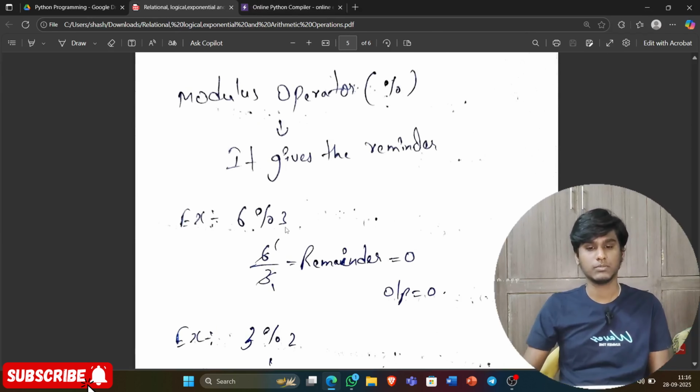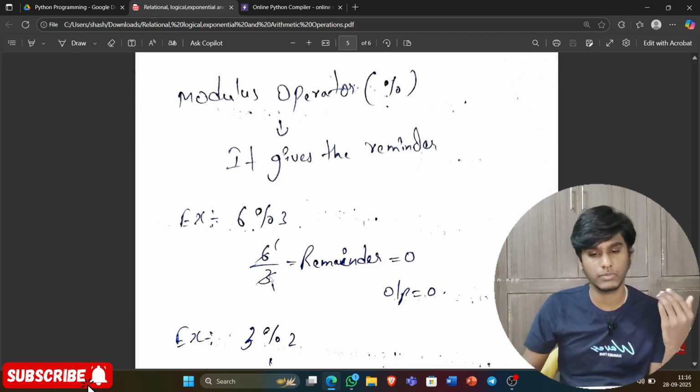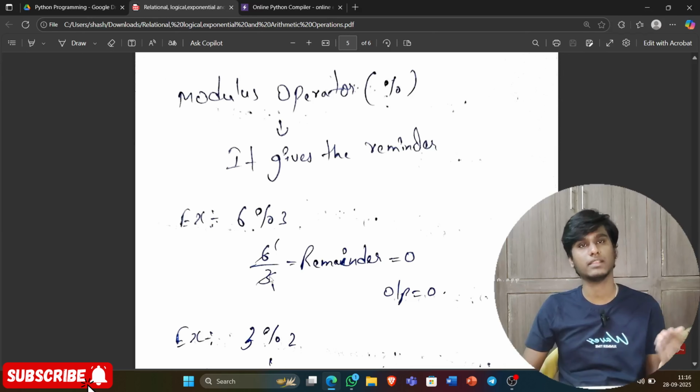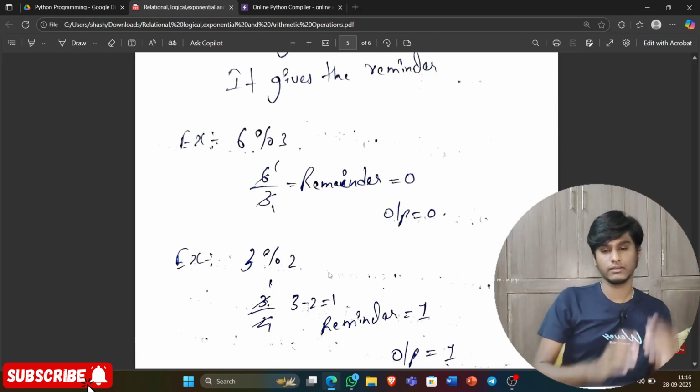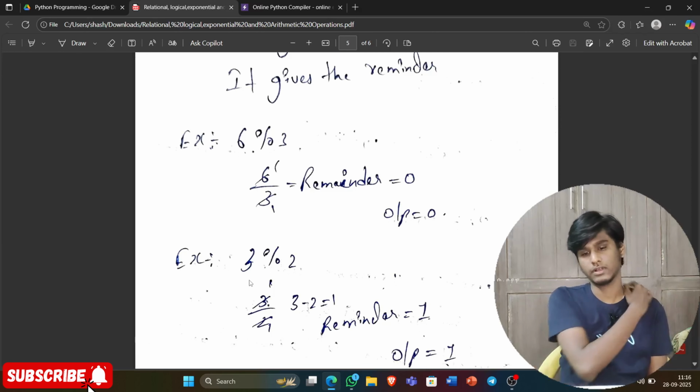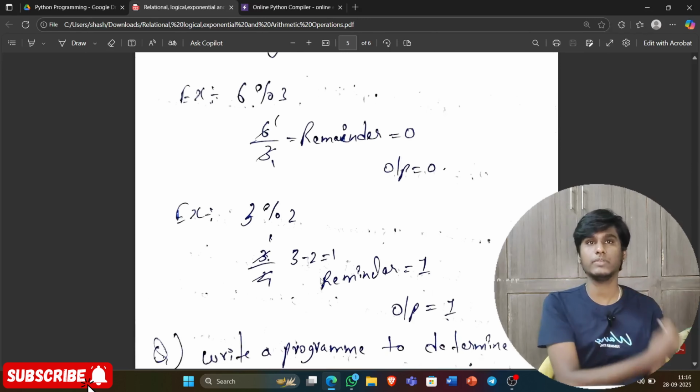See, 6 modulus 3. 6 by 3. The remainder is 0, because 6 is divisible by 3. If it is not divisible, for example if 3 is not divisible by 2, then the remainder would be 1.